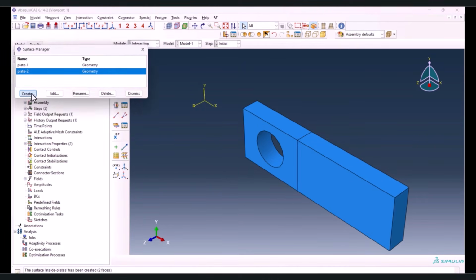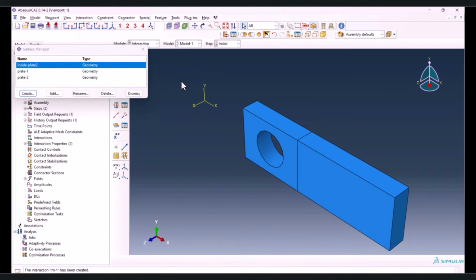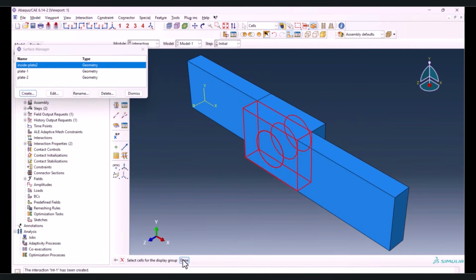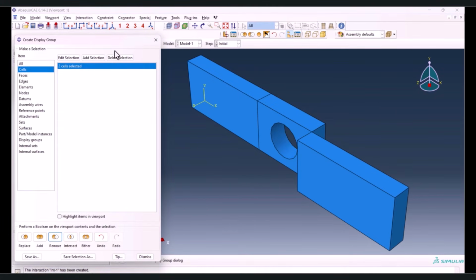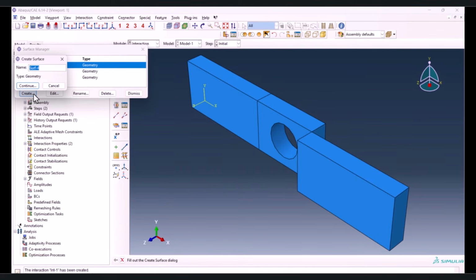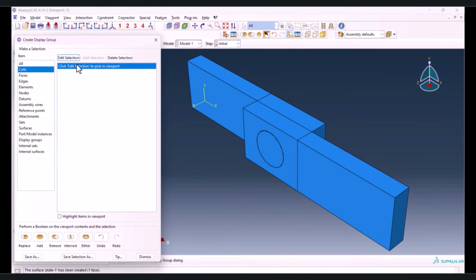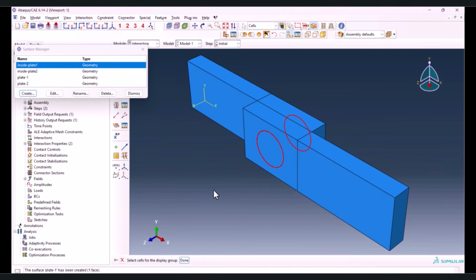We can create another surface inside plate 2, done, and also we should do it once more, this one, remove, inside plate 1, and there should be one which is pen, and replace everything. Display group, this one, done.